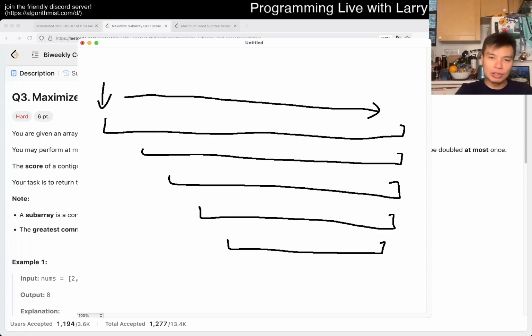Okay, so how would I do it? This part I honestly struggled with for a long time. I was trying to play around with some sort of greedy ideas around GCD, because we have this doubling function. If you don't have a doubling function, it's relatively straightforward. You keep track of one GCD and keep on extending it.